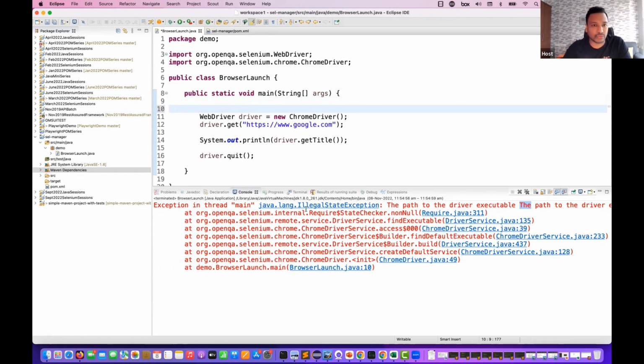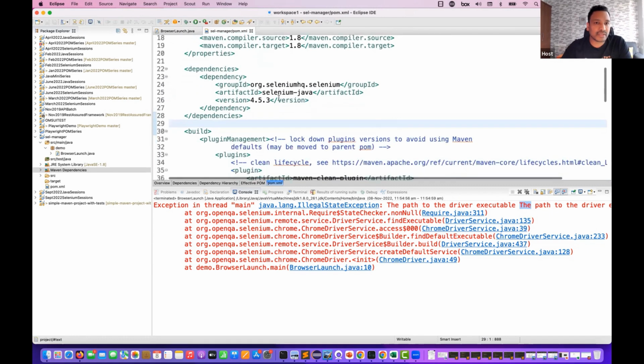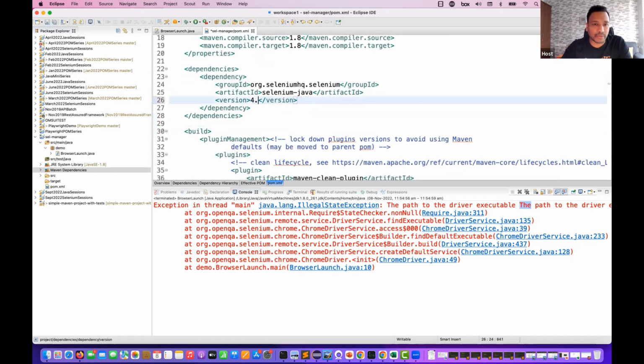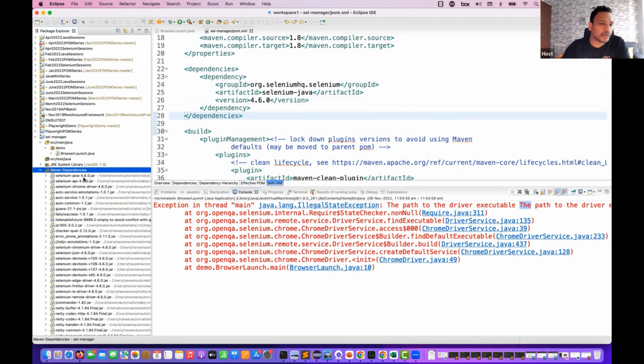Perfect. So this is a solution that from last 10, 15 years, we are actually using. We have to set up the binary here. But now what we just need to do, we just need to upgrade that. Now this feature is natively available. Upgrade to 4.6.0 and then save your .xml file. It will build the project, and now that 4.6.0 is available here.